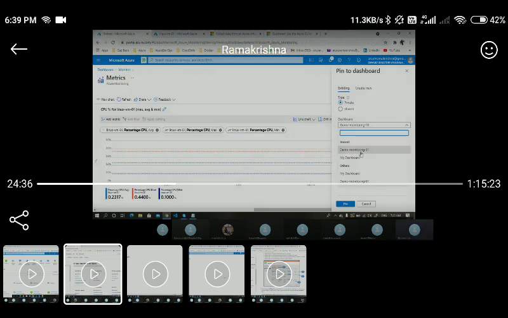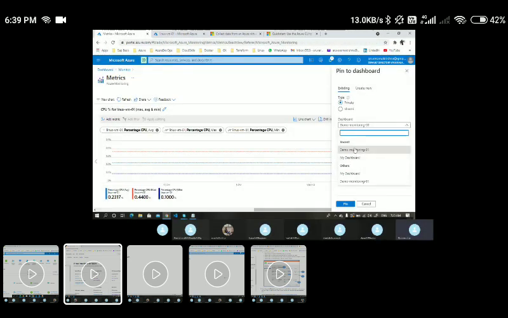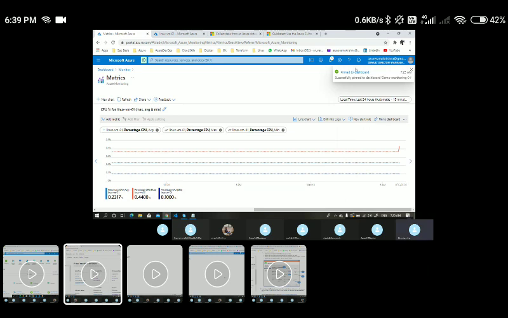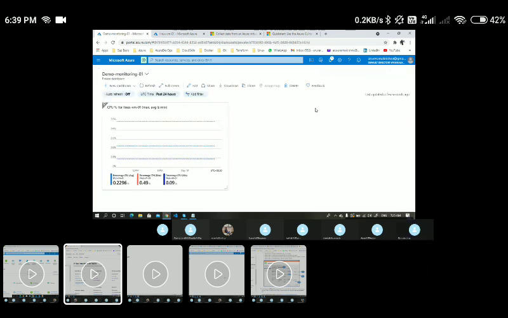A demo which I have created just now, and my dashboard is the default one. So let me choose my dashboard, and that is demo monitoring. Let me click on pin. Now let me go back to this dashboard, and if you see here under this particular demo monitoring, I have pinned this particular tile.